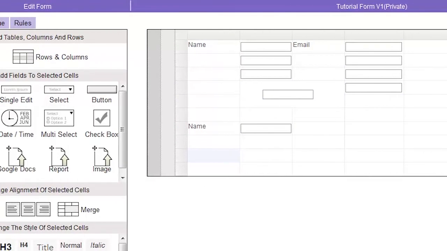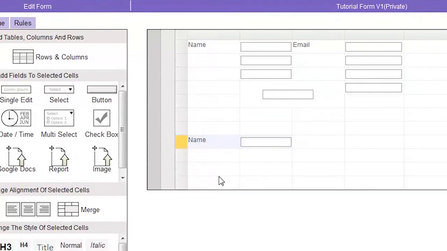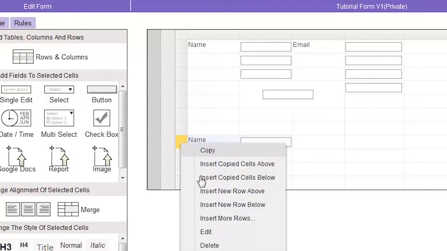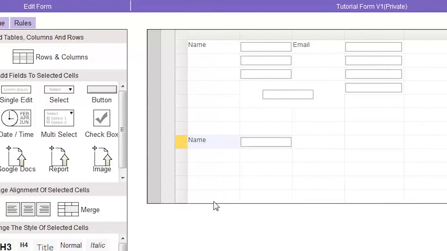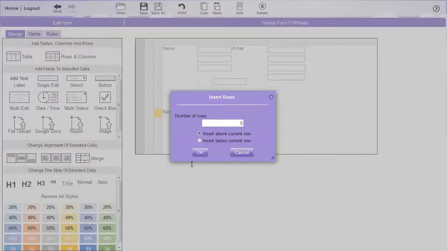Rows and columns can be added using this button, or you can also right-click a row to add new ones above or below the selected row. Select Insert More Rows to add multiple rows.